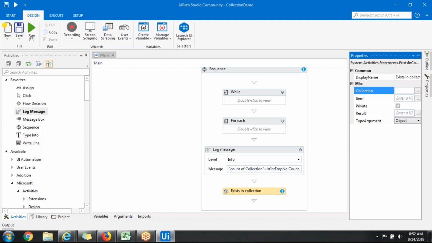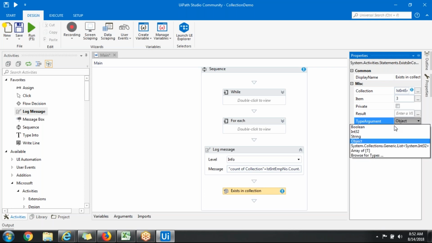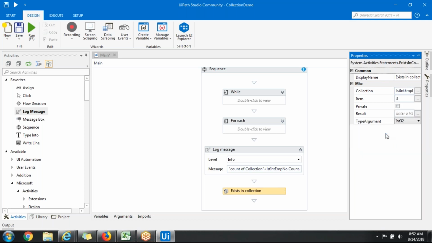We have remove collection. Remove collection. The best practice is to check whether it exists in the collection or not. Which collection? LST employee number. You are trying to remove 3. I'm just hard coding it now. And what is the type of argument? This should be integer.